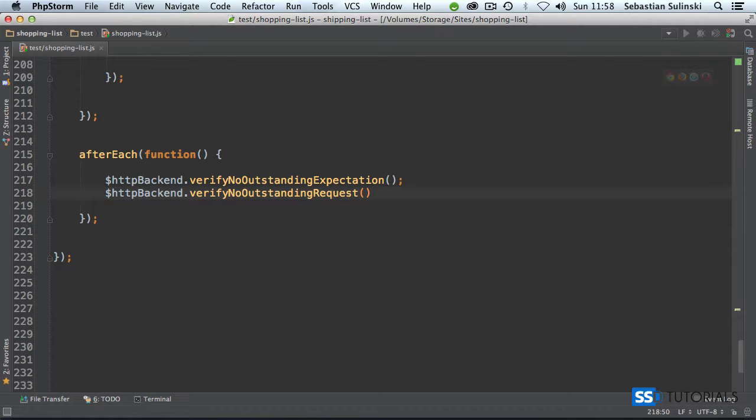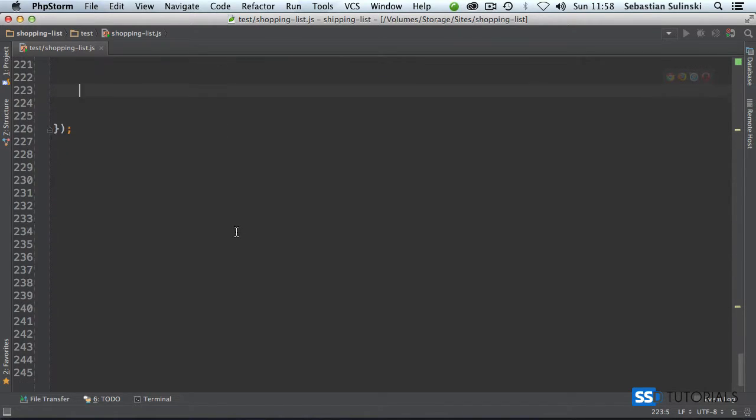which is basically making sure that if we are making any Ajax calls, obviously fake ones because we're using this mock HTTP backend, that all of them have been flushed, and whatever was to be returned has been returned. This is just basically the way of clearing up the code after all the tests have been run. We need to make sure that everything is clear. Okay, so this is our afterEach statement.